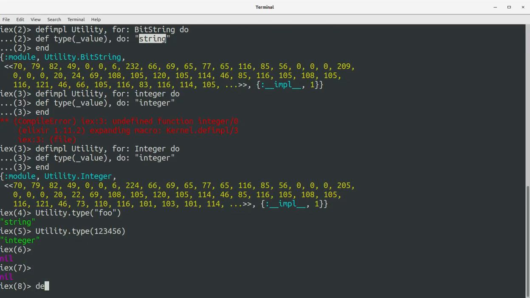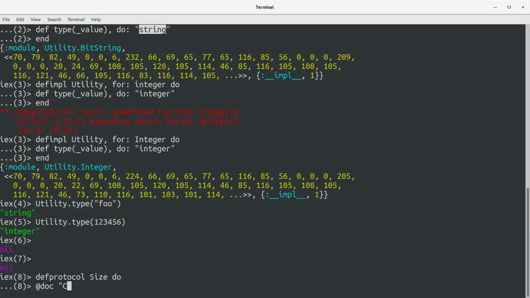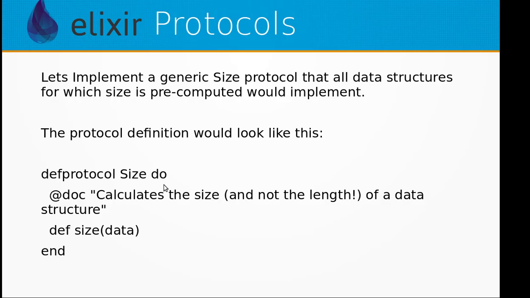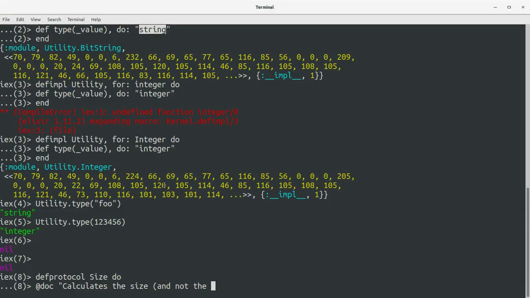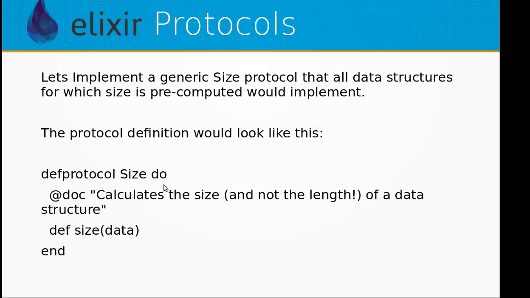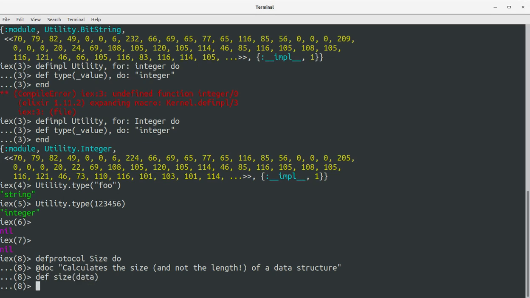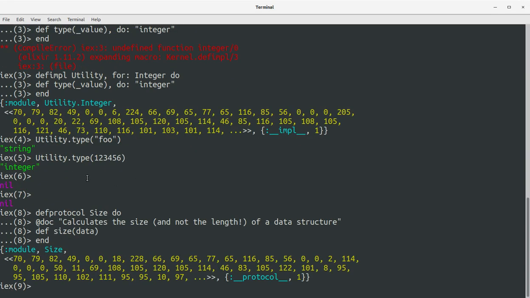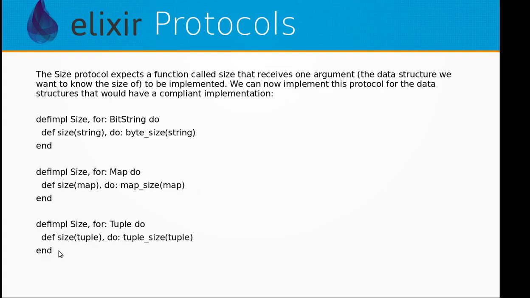So let's define the protocol. defprotocol Size, and this is the definition of the function, or you can say the description of the function: calculate the size, and not the length, of a data structure. Define size, pass in the data, and end the protocol. So we have defined the size protocol.